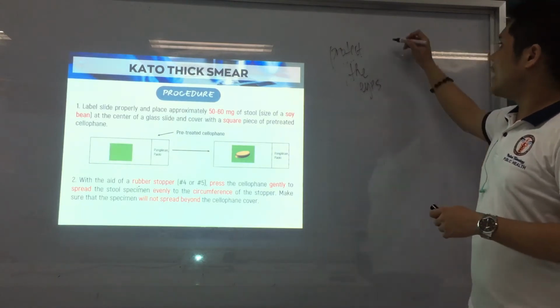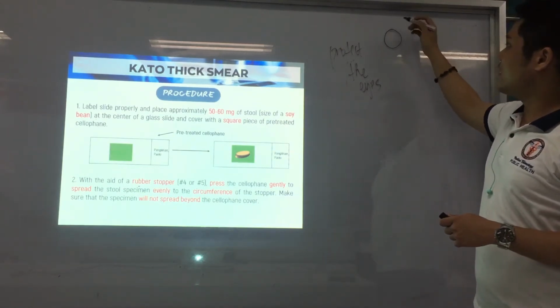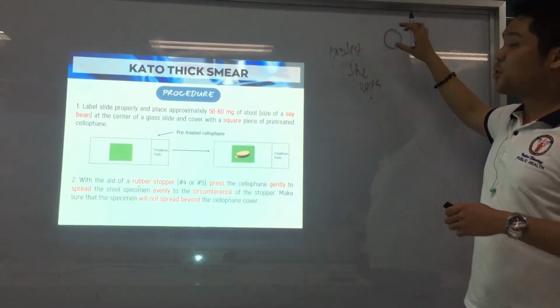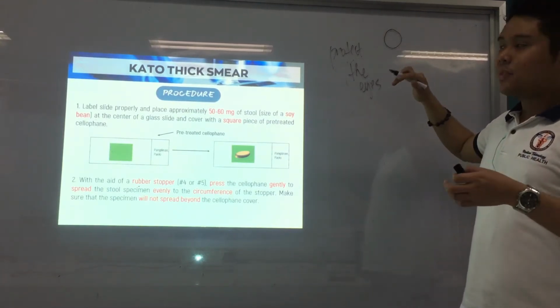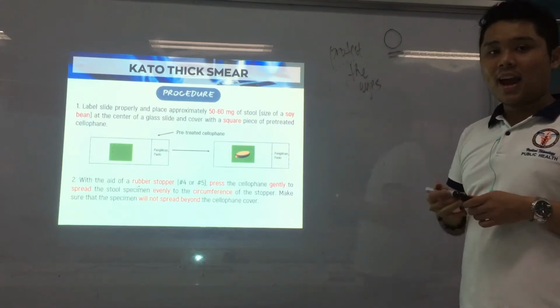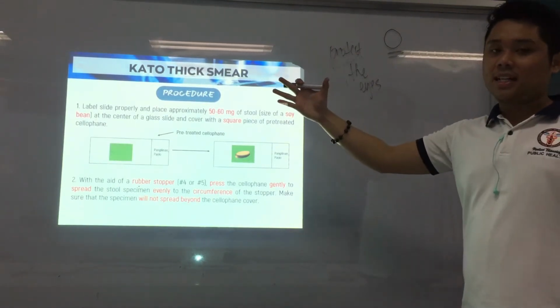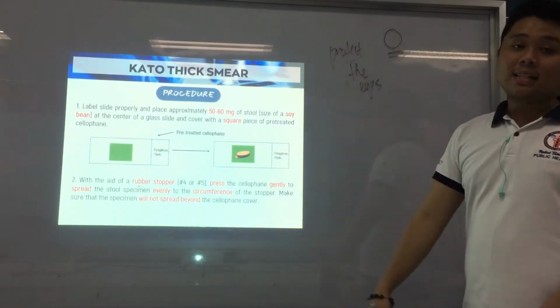So example, if the stopper, yung circumference is like that, no, yung appearance, so we also press the stool to achieve this size. Okay? Alright, ayan. And again, make sure that the stool will not spread beyond. Okay? It will not go beyond the cellophane cover.